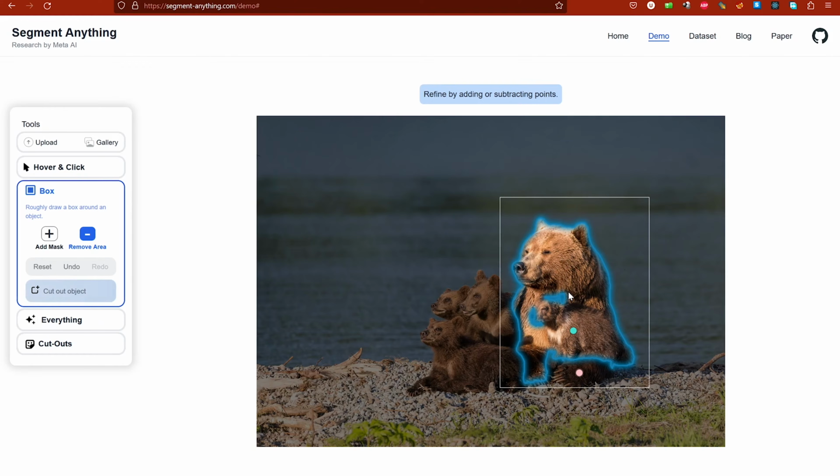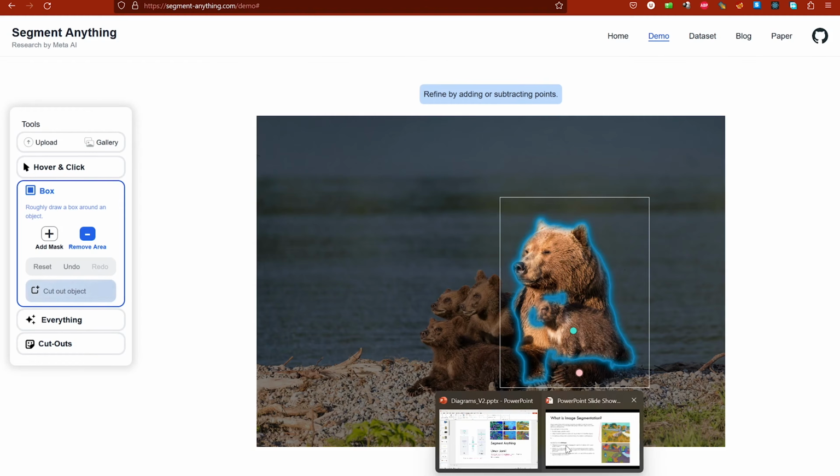And the second thing to notice is that the model is running in my browser. There is no back processing on a server. It's happening in real time in my browser, so it's quite fast. And let's go back to our slides.